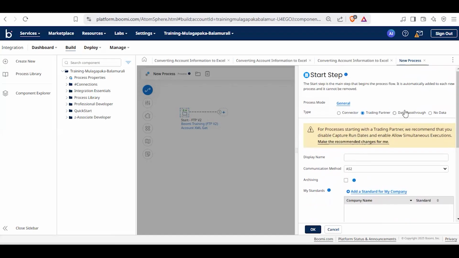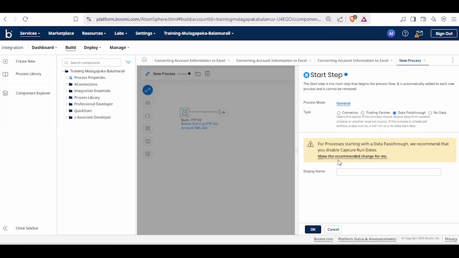Like data pass through. What is this data pass through? You may not know now, but in coming days you will know. Data pass through will flow the data from the parent process to the sub process.